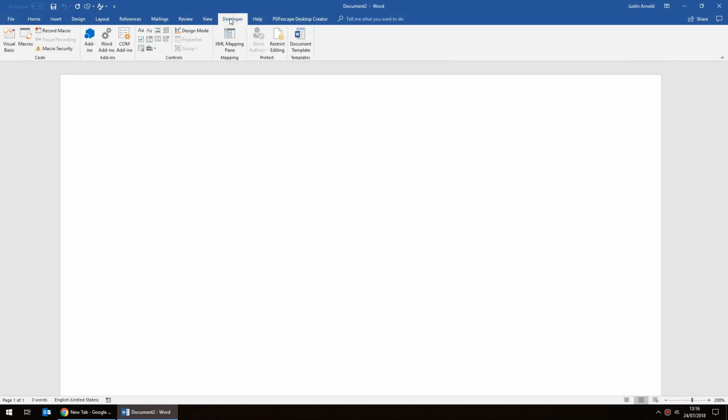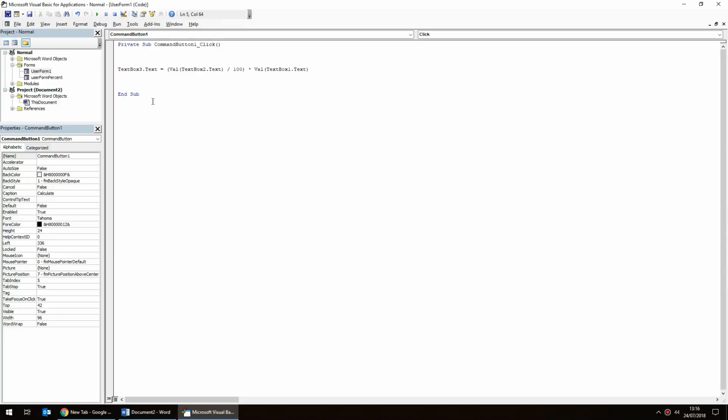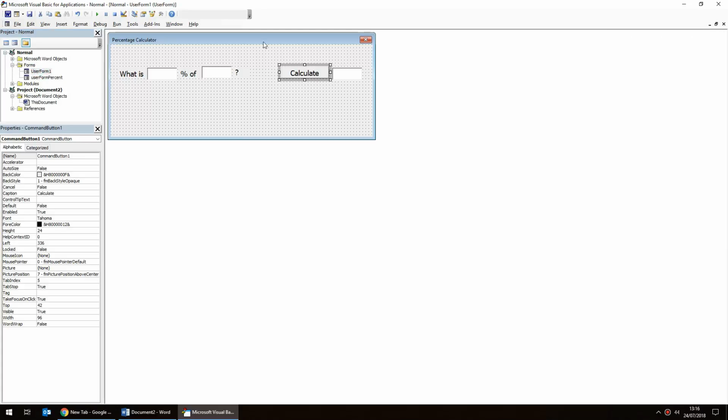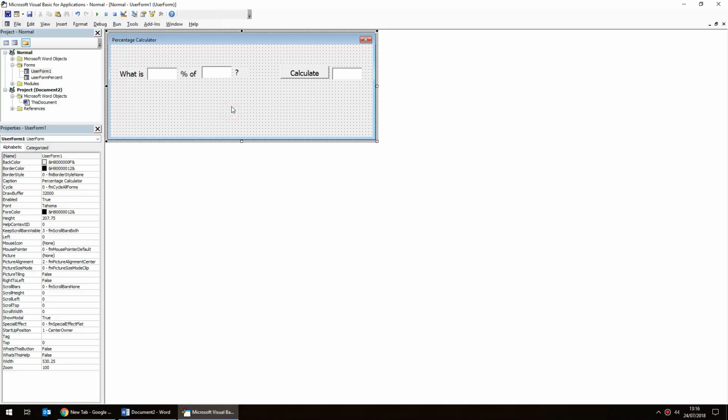Actually, I didn't mean to do that. Let's go back to Developer and Visual Basic. We don't want to close the code window. What we want to do is go back to the user form. On the left hand side, under Normal, you will see your user form there. You've also got UserForm%. You won't have that. That's simply the user form which I used earlier on at the demonstration. Where you have UserForm1, double click that, and that'll take you back to this window here.